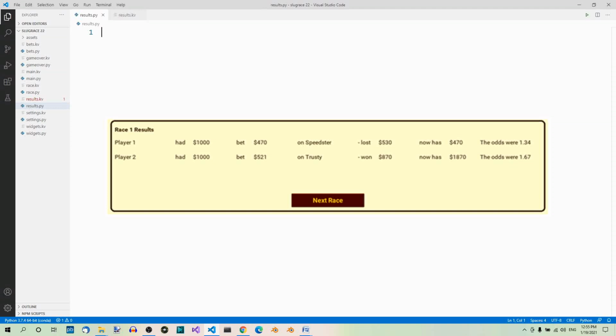There are lots of similarities between this screen and the bet screen we discussed before. There are the same main parts. So 1, the title label, which says race 1 results. Of course, here we'll have the actual race number later on. 2, the player results. They are less complex than in the bet screen, but still pretty complex. And 3, the next race button. And this is just a simple button.